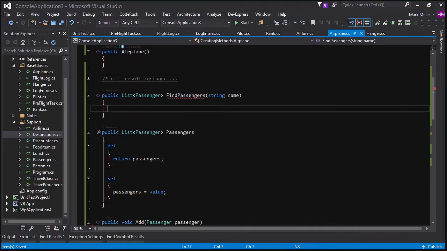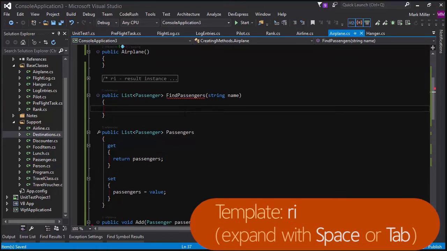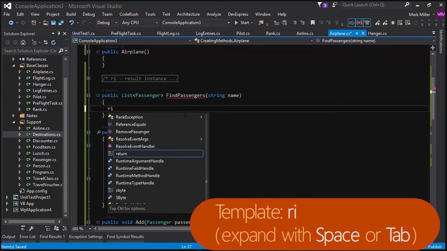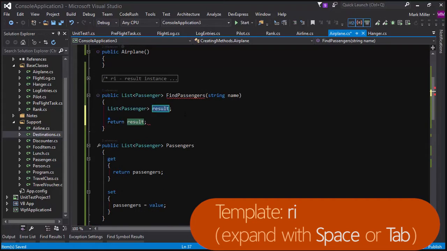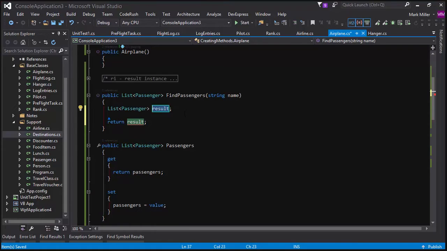Great stuff. All right, so we'll start with RI, which I use frequently whenever I'm inside a function that returns a value. The RI template, so follow that with your spacebar or tab key, is going to give you a return result of the same type as the method that you're in. And at this point, I'm just going to hit enter because I'm okay with that name, result, and I'm down to the next line.